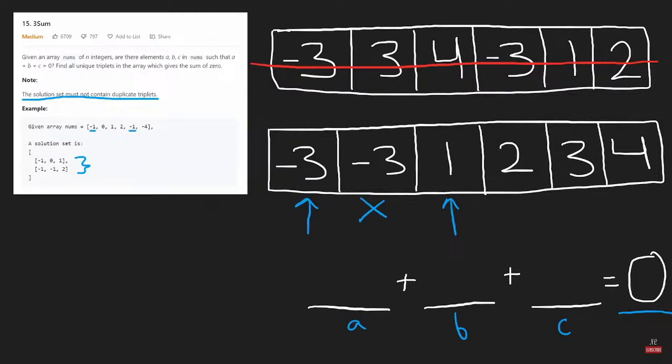So that means in this case, we're not going to find any more results in the remaining portion of the array because they're all positive. They're never going to sum to 0. So then in our result, we're only going to have the one triplet, -3, 1, and 2. We eliminated duplicates by not reusing the same element twice.